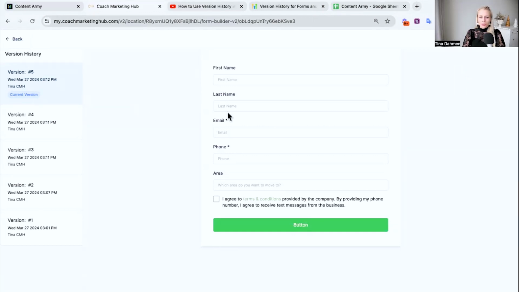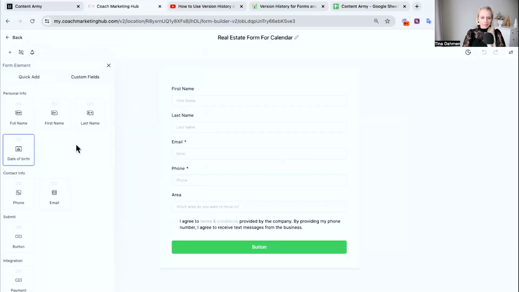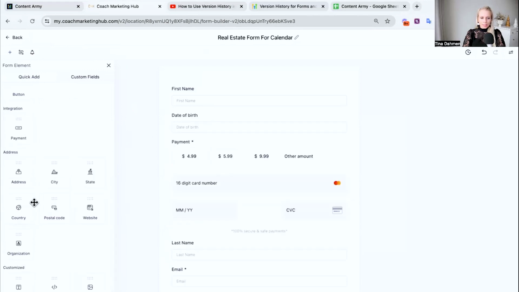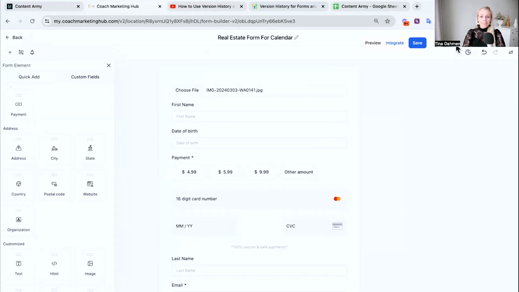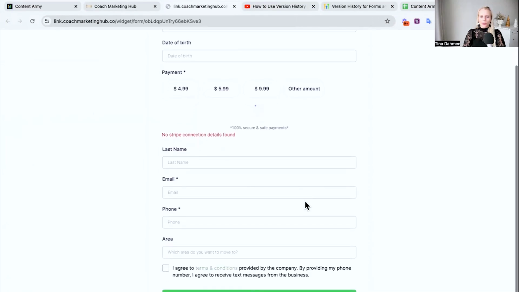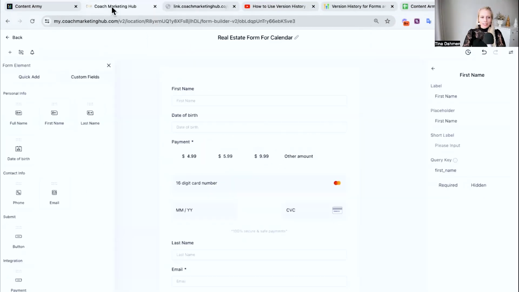Now let's make some changes to our form and let me show you the difference. Let's add a date of birth. Let's add payment details. Let's hit save. Let's click preview. And now you can see the new form, which looks very different to the original one. Let's go back to the backend.